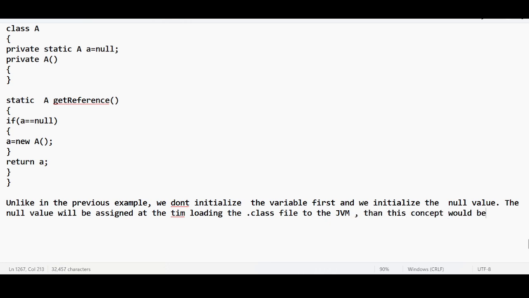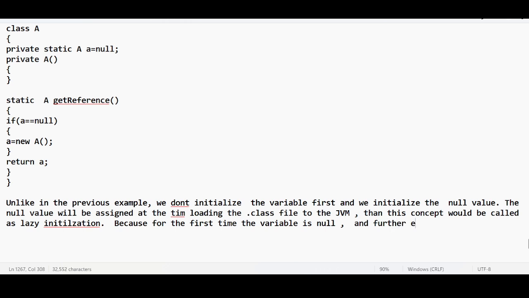This concept is called lazy initialization, because for the first time the variable is null. For the first time the variable is null, right? And for the further execution, the variable will get a reference. Executions ensure that the variable gets a reference.